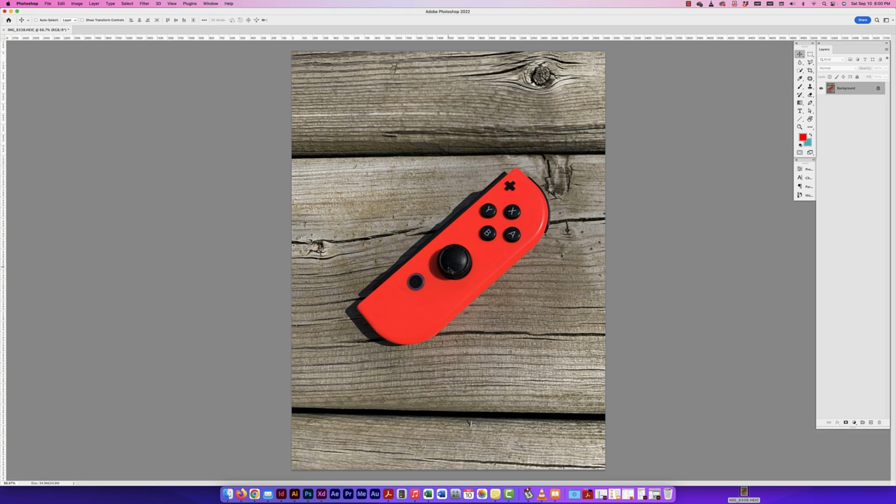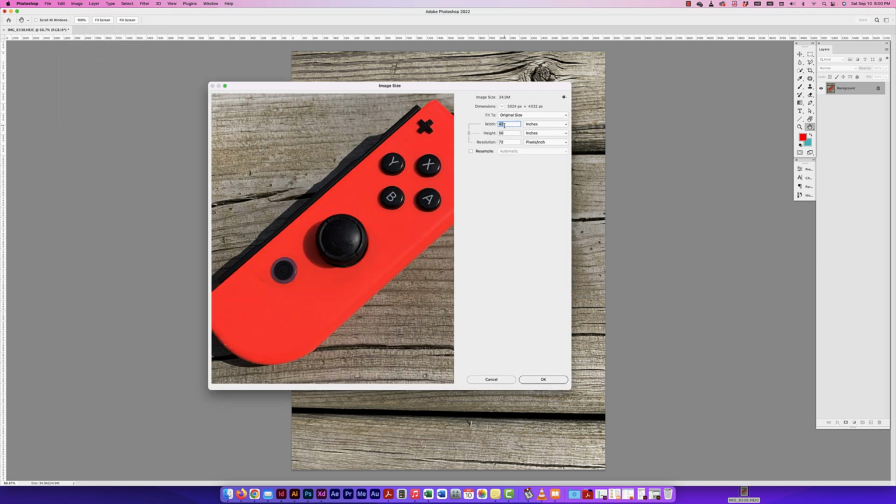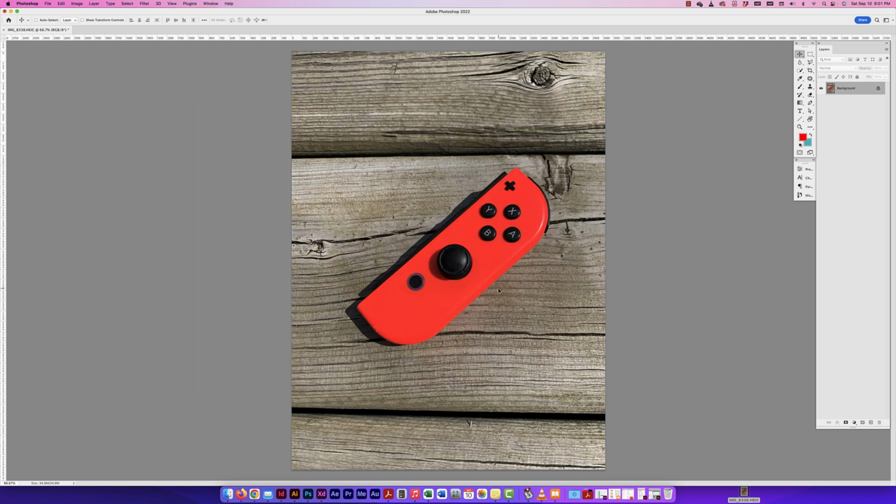And there it is. So I'm going to work on a Joy-Con here, and the image obviously is not the right size that I want it to be. If I want to find the actual size it is, all I go to is Image Size. And I see that it is really big. It's 42 by 56 inches, but the resolution is 72. And that's okay. I'm going to leave it at that. It doesn't need to change. I'm just going to cancel that, not a problem.